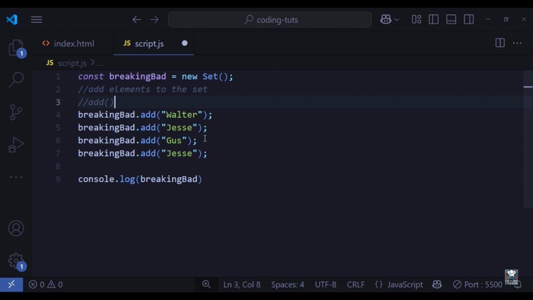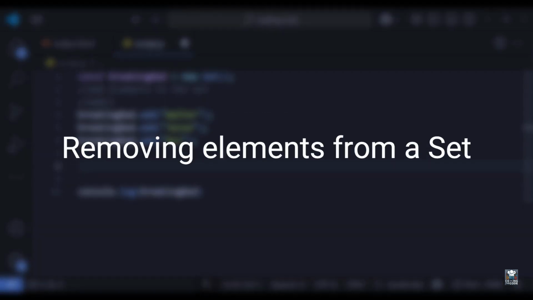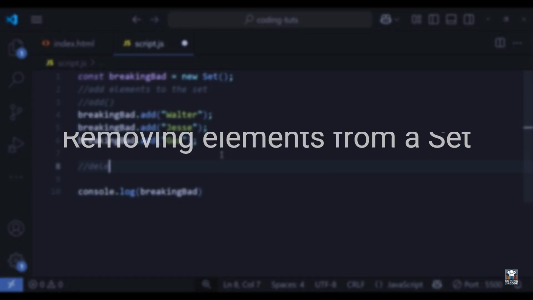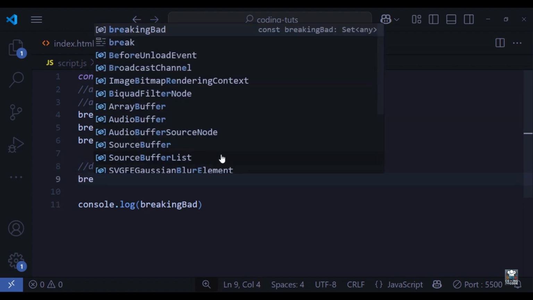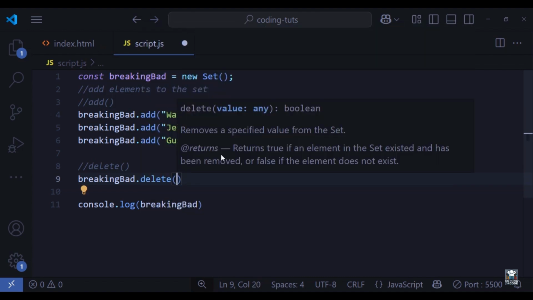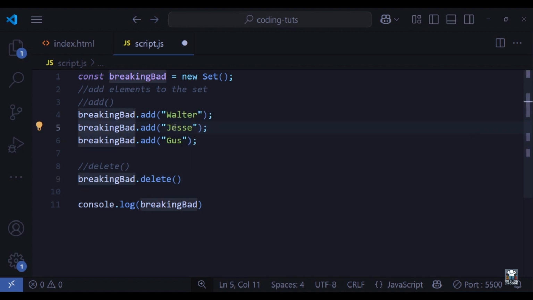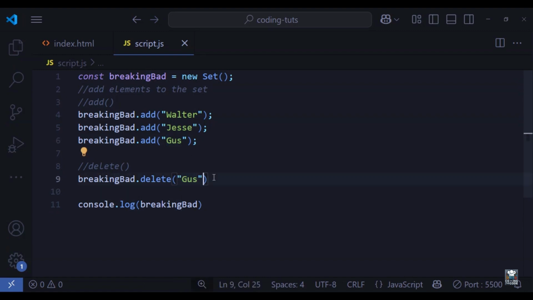Now over here, let's see how we can remove certain elements. The way we remove certain elements is by using, just like in map, the delete method. Over here also we'll use just the same: breaking bad dot delete, sorry. And over here we'll specify the value. So let's say I want to delete Gus. And now if we log this, we should have just two elements, Walter and Jesse. So we've seen how to add, we've seen how to delete.